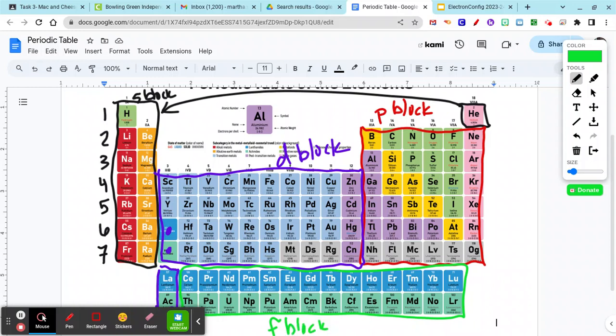Okay, so when you're doing electron configuration, you have to remember that you're doing this like you're reading, and so you always start at the very beginning, the top left of the table, and you go from left to right, and you have to finish an entire row before you go to the next row. All right, so now we're going to do an example.